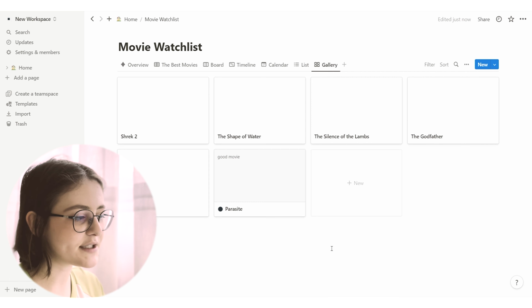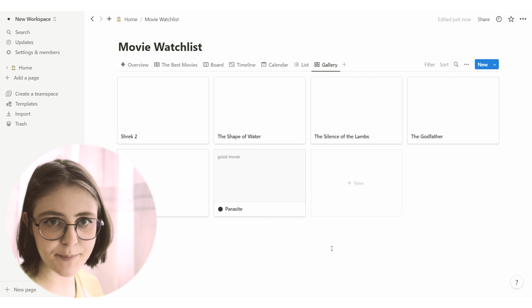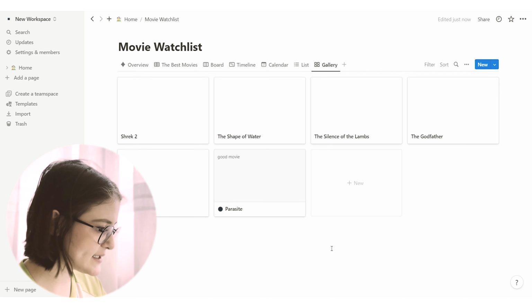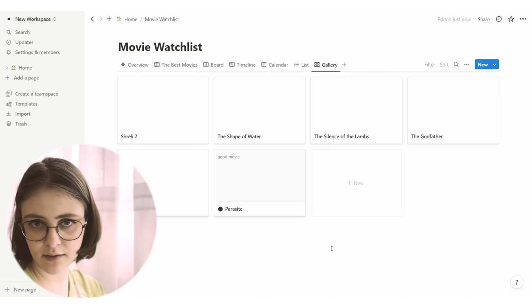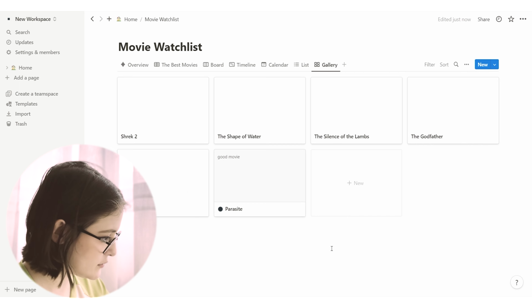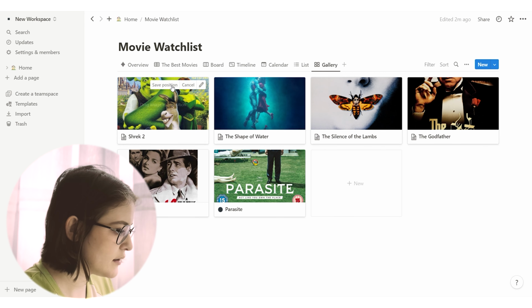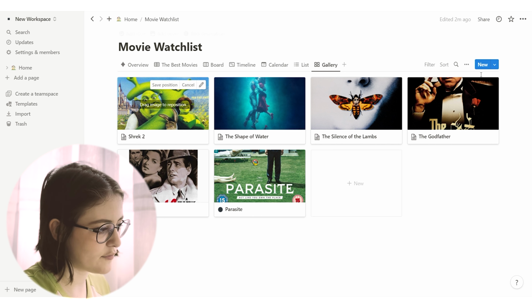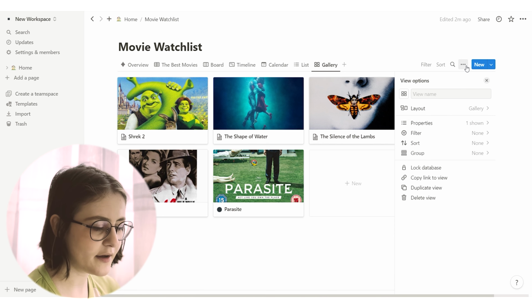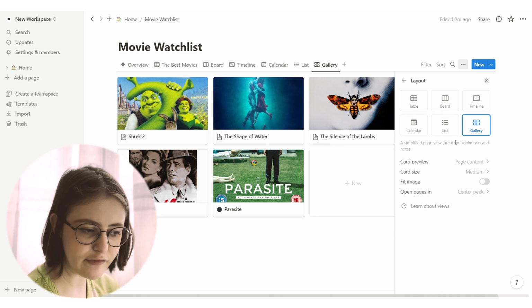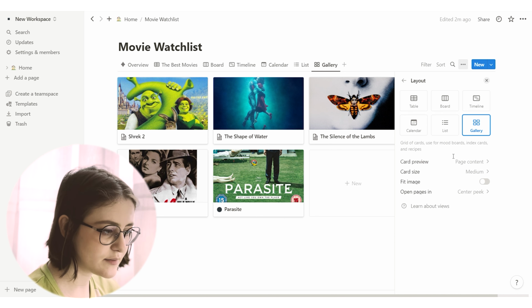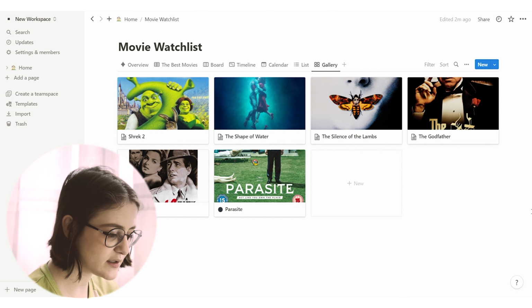This will show you the contents that are inside each entry, but even better, you can set them to be images. For example, I'm gonna put the movie images here, and it's gonna look great. So there you have it, looking great. You can reposition them if you so choose. Here in layout, you can choose what the card preview will be. In this case, I just pasted each image here, so it's the page content.